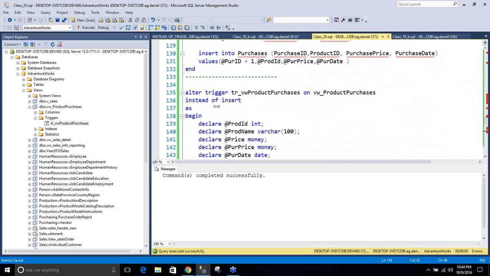So what do you think about instead of trigger? With a view, the instead of trigger is the only trigger available, and it is primarily used to convert a non-updatable view into an updatable view. This is more like a workaround. Don't think that it is only applicable to an insert.